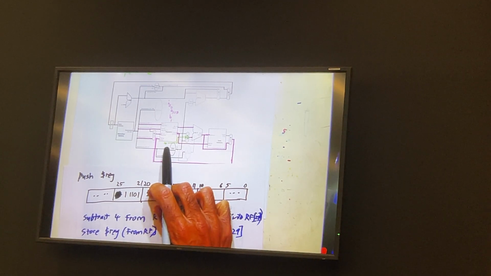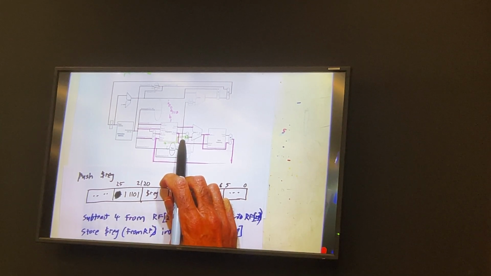The number 4 is coming in, the homework, which is the input 2 in the ALU. You had to use it. So in the mux.